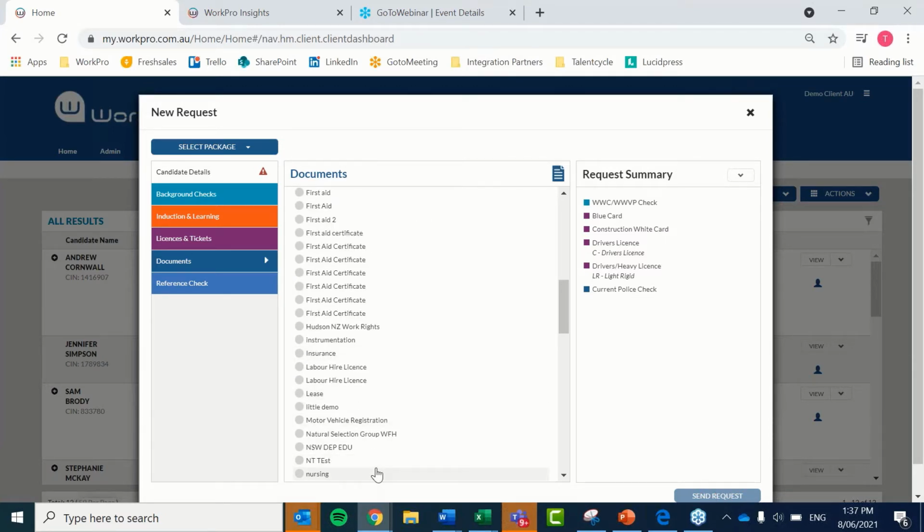So the difference between documents and licenses and tickets is that licenses and tickets are ones that have been set by the regulators or safety authorities, that these are common licenses and tickets that must be held or are held by people for employment purposes. Documents are defined by you.